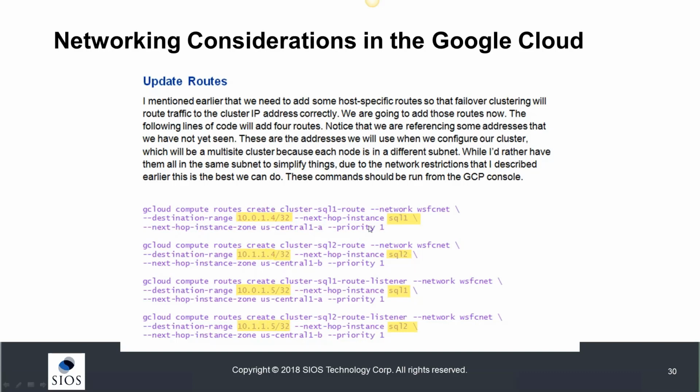By creating these host-specific routes, I'm creating a route that's just for one IP address. So you'll see in this case, SQL Server 1 has two IP addresses, the 10.0.1.4 and the 10.0.1.5. Those are the IP addresses that I created when I built my cluster. So this is the cluster core IP address, and then this will be the IP address that's used for the SQL virtual IP address, or if you're doing the availability groups, it would be the availability group listener IP address.